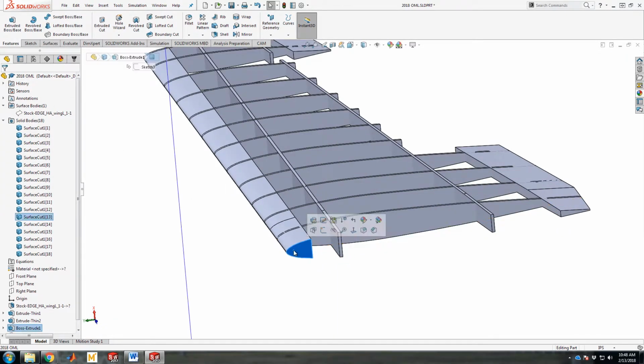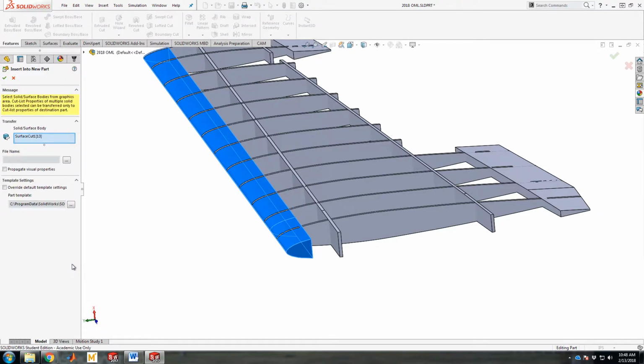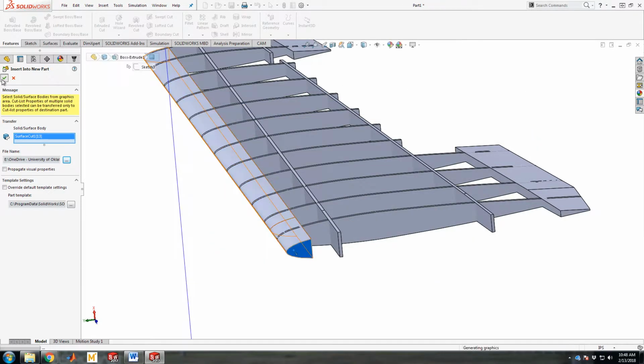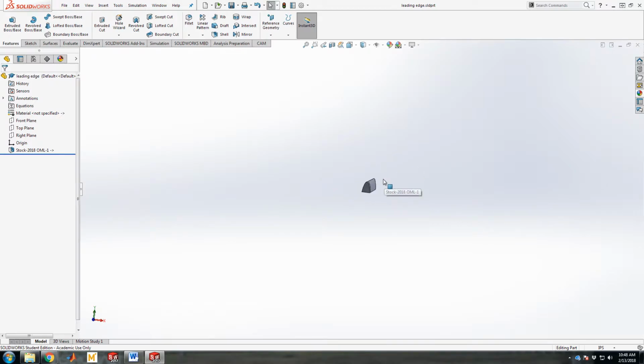That would be very, very useful to do for the leading edge stock, which is apparently surface cut 13. You can say right-click, insert a new part, file name, leading edge, save, okay. And there you go. You have a part of just that leading edge, which now this is very easy to do computer-aided manufacturing operations on, and actually take that to a CNC machine and cut out. So that's one way to go about that.